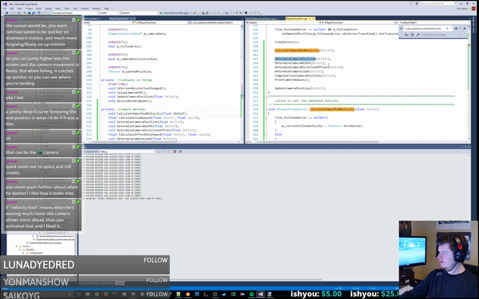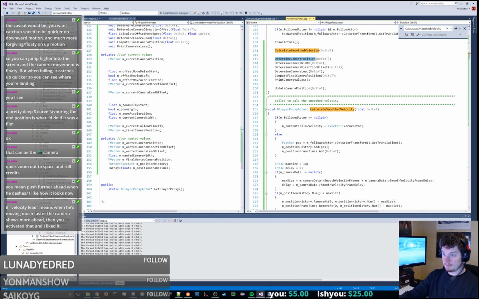So basically, what we want to do is apply the same easing effects as we already have on some of our other things.